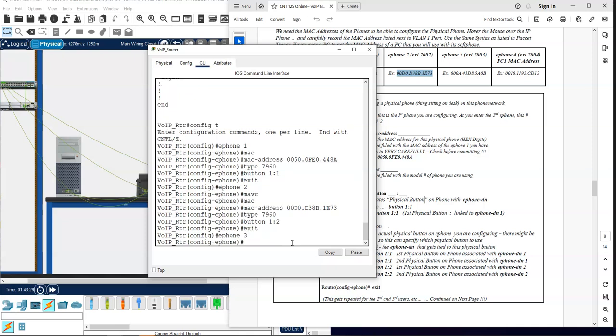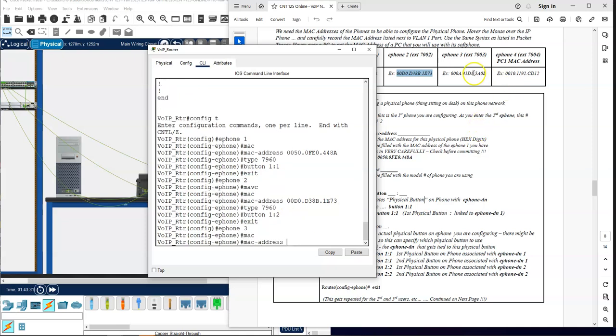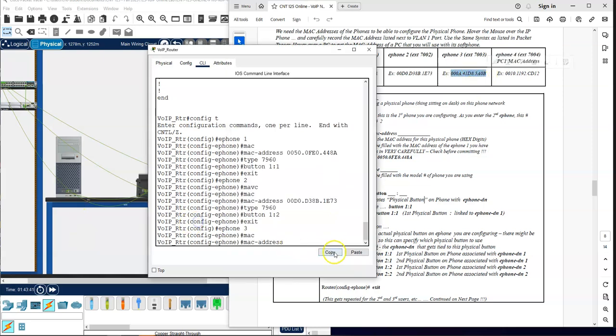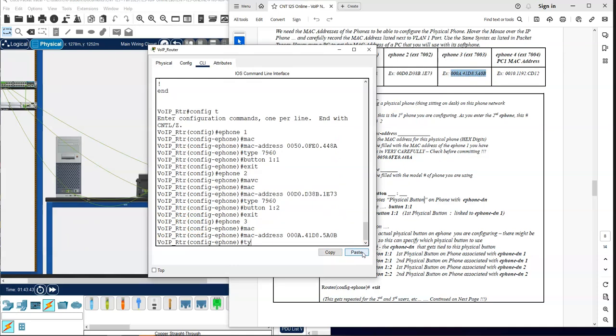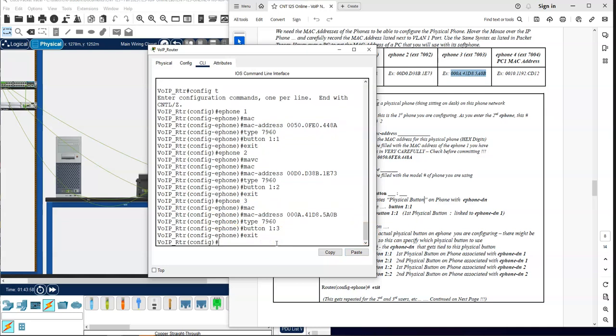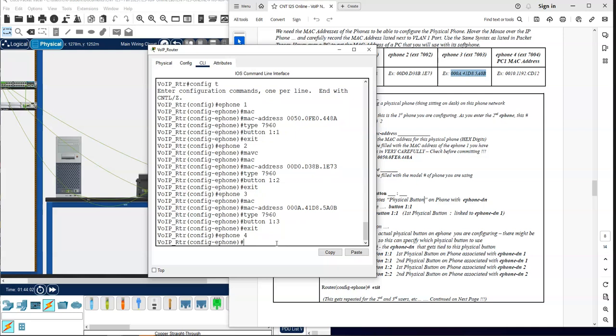I'm going to repeat for ePhone 3. We need the MAC address on this guy. I'll come up here and copy. Copy. Paste. I'm going to say type 7960. I'm going to say button 1:3 for DN3. ePhone 3 is going to get tied to DN3. Exit. ePhone 4. This is going to be the soft phone on the PC.